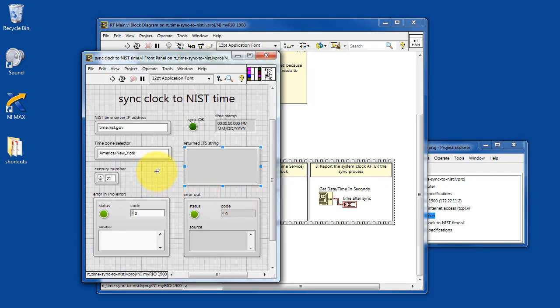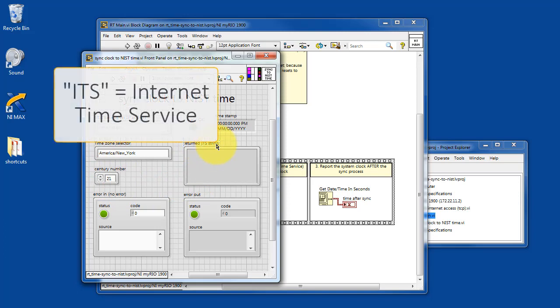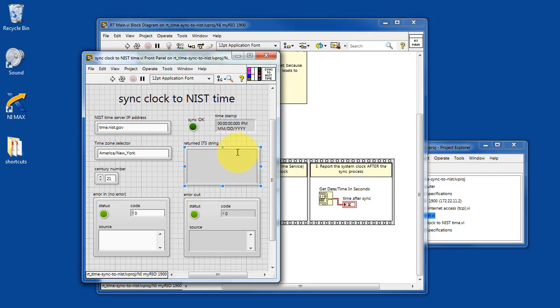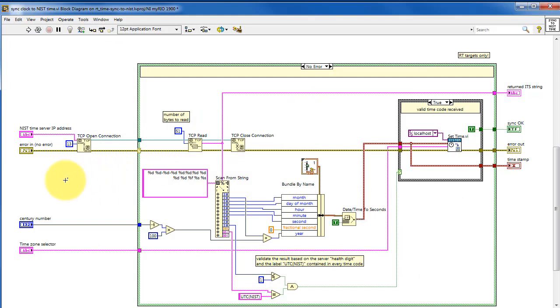Let's look at the sub-VI sync the clock to NIST time. You can key in your NIST server and then your time zone selector. You'll also need to know your century number. This indicator shows the returned ITS string, and that stands for Internet Time Service. This indicator shows the extracted information from the ITS string, and then sync OK indicates whether or not a valid ITS string was received.